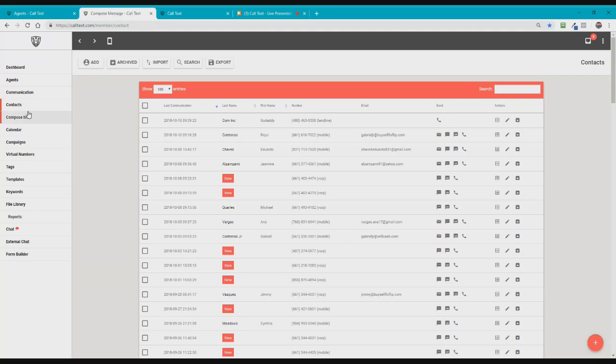Moving on, we're going to go into the compose message. This is going to be the place that you go if you're going to send one-off messages, like if you want to do a send later message. This is where you're going to go. This is not the place that you would set up automated messages. We'll get into that a little bit later.